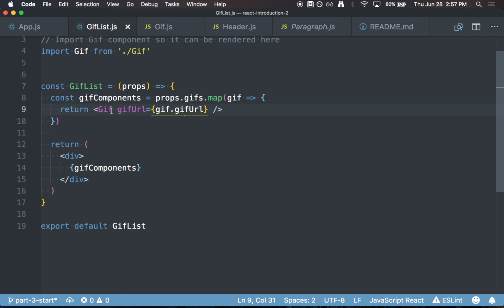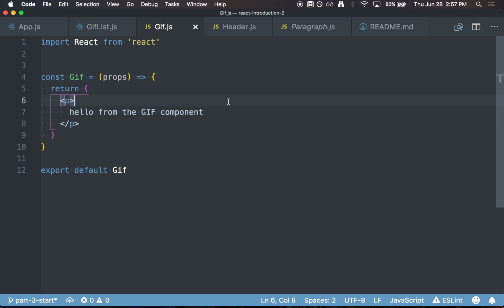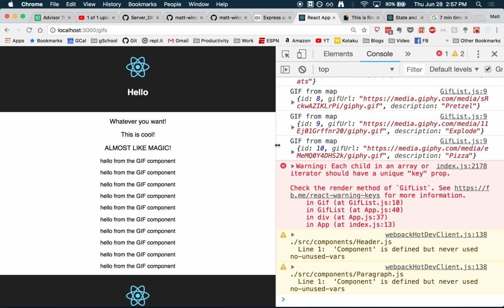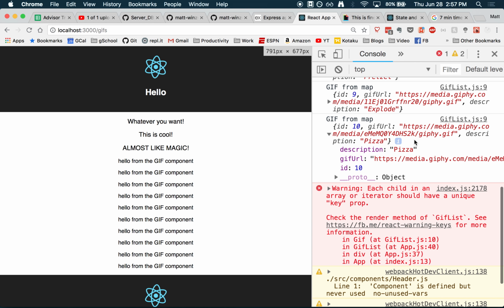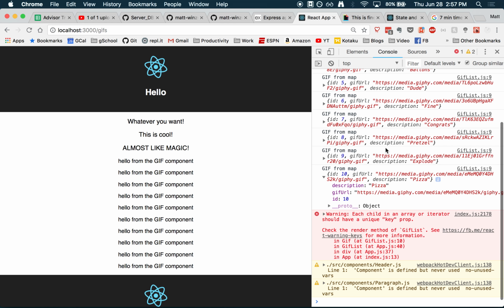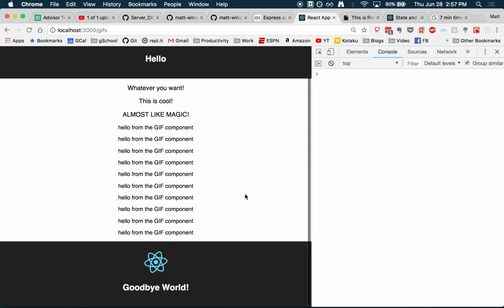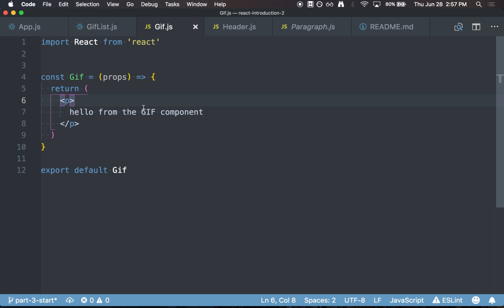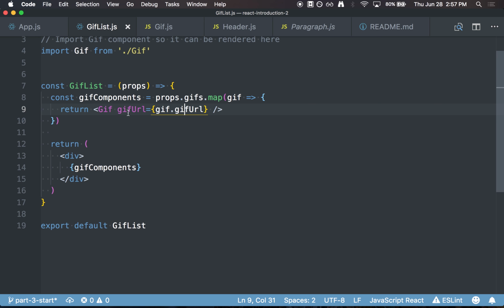Right now, that component is not doing much, right? It just says hello from the GIF component. Let's see what we get on the page now. Cool. So we're actually getting stuff rendering. Zoom this out. Actually, let's clear the console. We're getting stuff rendering, so our map is working. We're seeing 10 logs of hello from the GIF component. So we're well on our way, right? And this GIF component is now receiving, as a prop, a GIF URL.